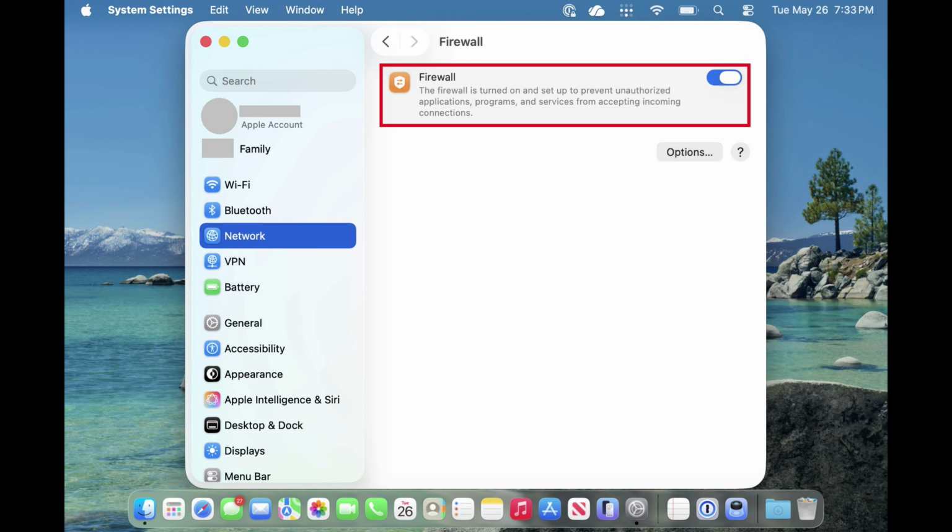If you find yourself working in public often, combining these settings with a reputable VPN service will provide the highest level of security for your professional and personal information.